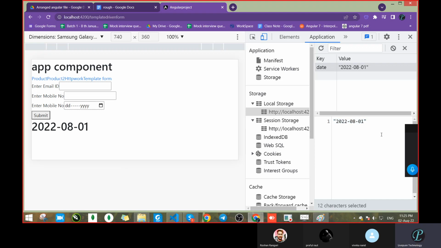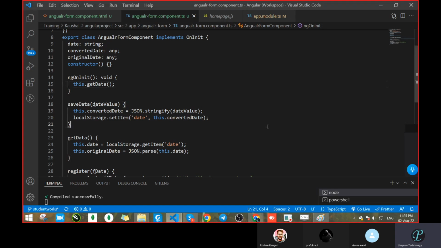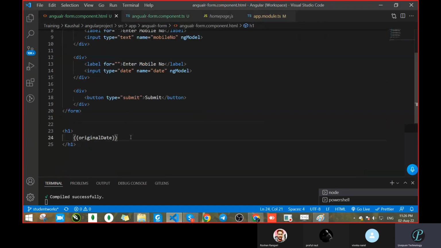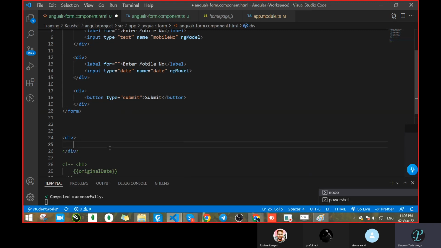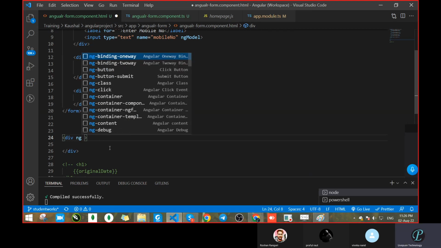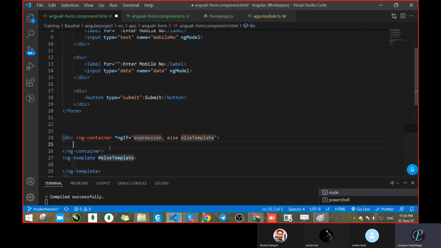But suppose the value is not there, then what will happen? Now reload the page. There is no value, so it will not give you the data. No data is there. If you want to print a message, you can print that message also, like "there is no data". How can we print the message? Anyone having an idea? If I want to print a message that there is no data, we can go with the ngIf condition. So we can go with ngIf and else.